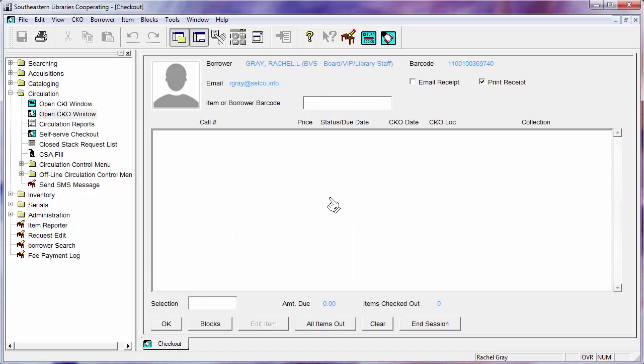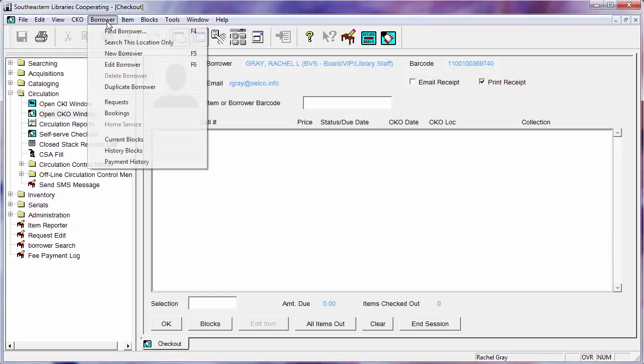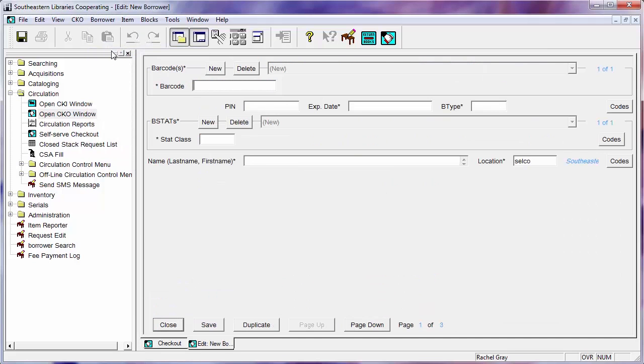But yes, for Danielle, since we couldn't find her record, I am going to go ahead and get that created. So that is a borrower and a new borrower. I can also hit F5. And the first thing I do is then scan in the barcode. And now that I've filled in the barcode, I can go ahead and get the PIN number done. And this is usually the last four digits of the phone number. And then I can fill in the B type.